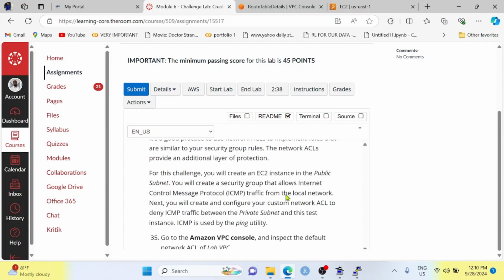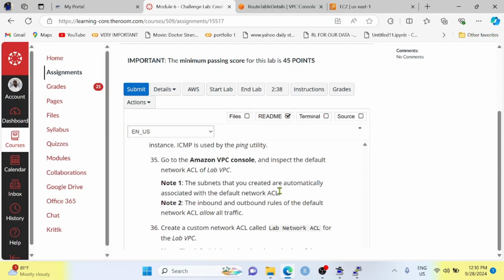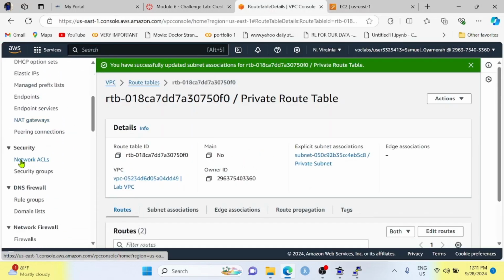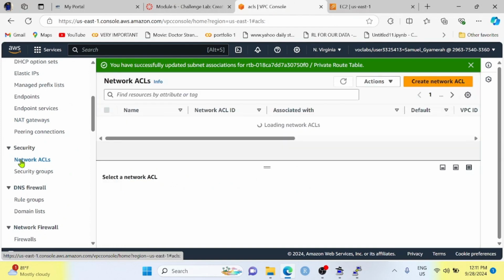So to do that, let's go back to the instructions. Okay, so go to the Amazon VPC console and then inspect the default network ACL of the lab VPC. The subnets we just created are automatically associated with the default network ACL. Then the inbound rule default is set to allow all traffic. Let's go back to the VPC console. Let's go down to network ACL under security here. And they said we should notice the lab VPC here. So it is still loading. You can close this.